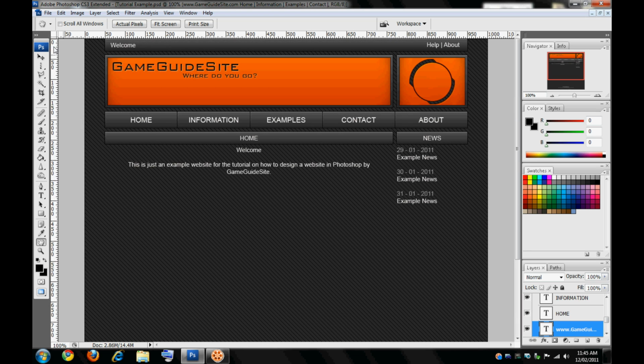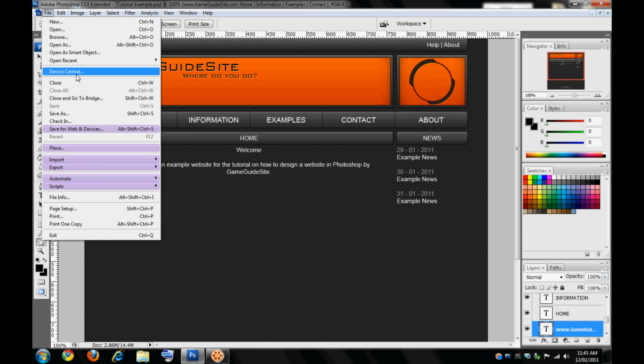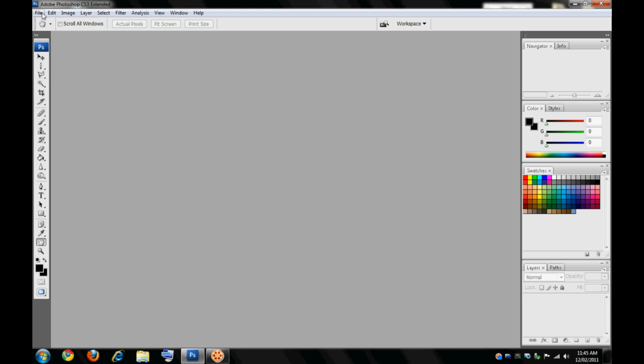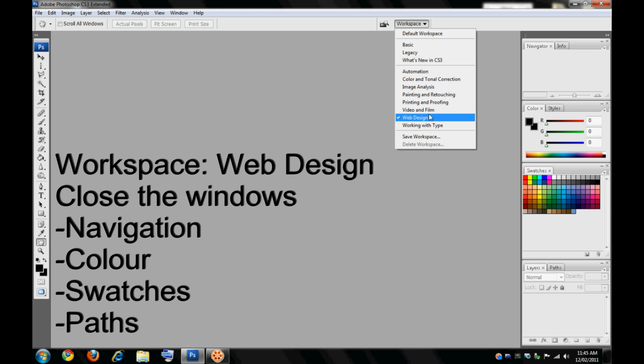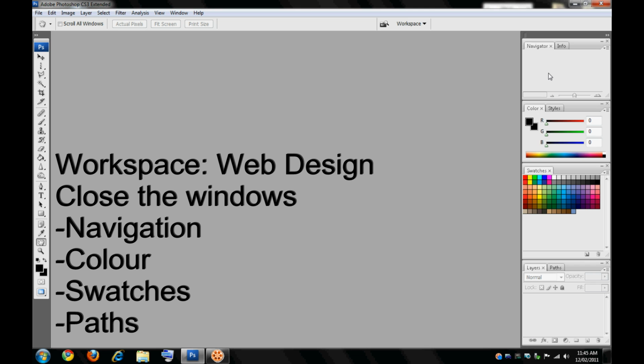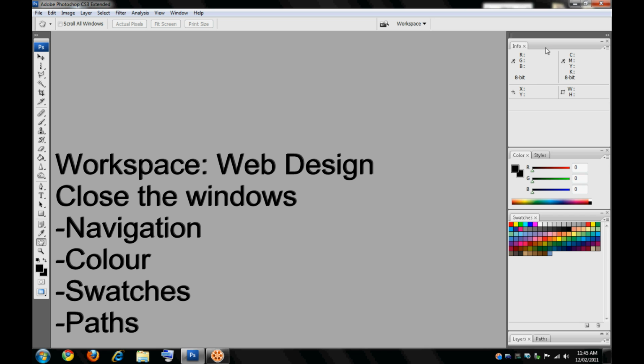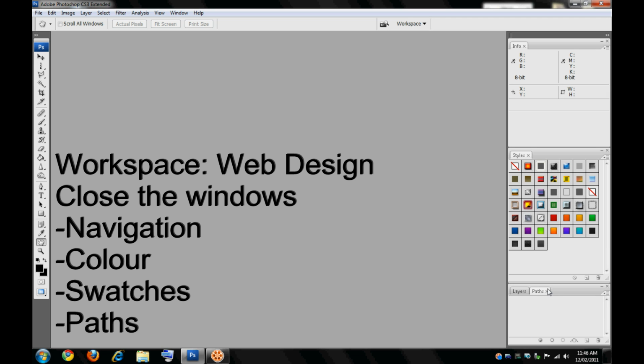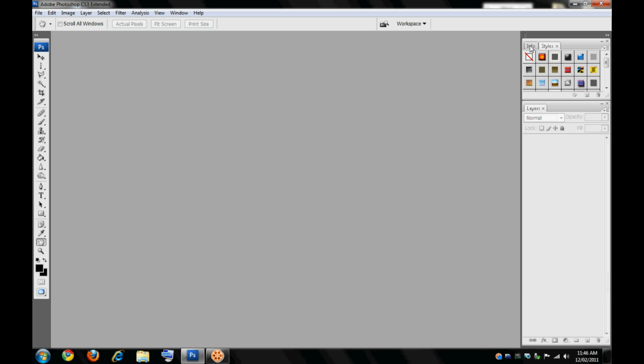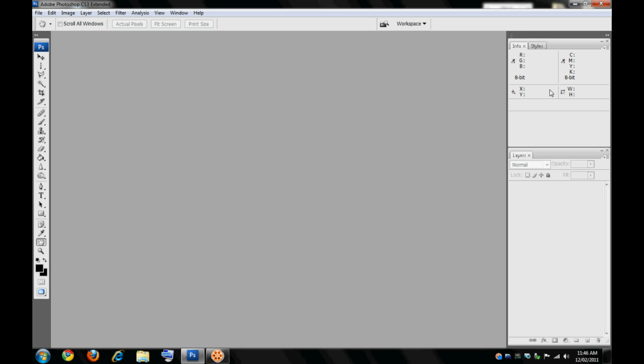Alright, so we just need to go into File and Close, and the workspace I am using is Web Design. Now there are some panels or windows in here that I do not use, so I will start off by closing Navigator, Color and Swatches, and I'll close Paths too. So all I have is Layers, Styles and Information. Now drag the styles and I will join them with the information, so I have two tabs at the top. Alright, now this just gives me more room to work with.